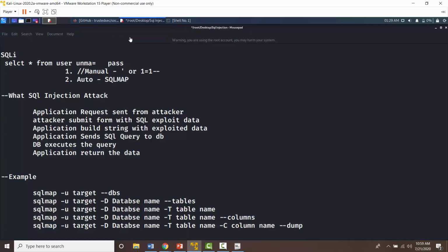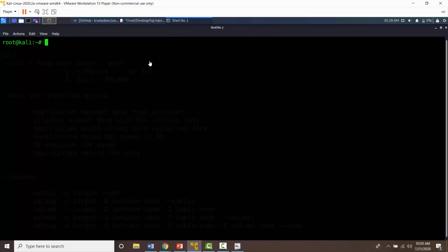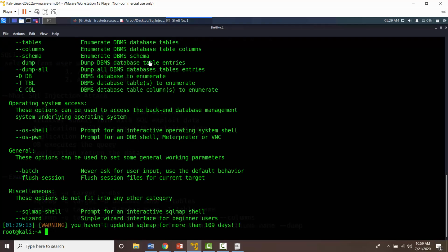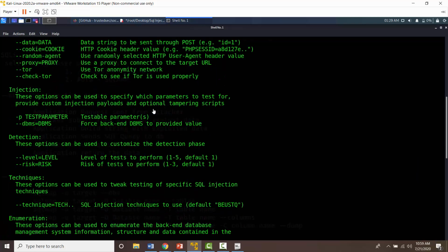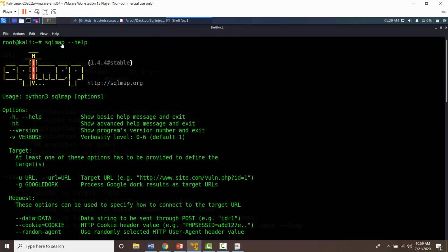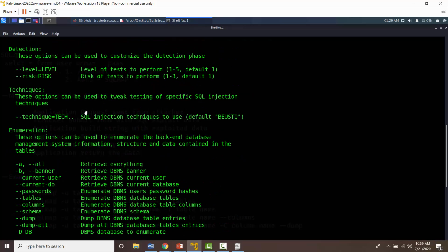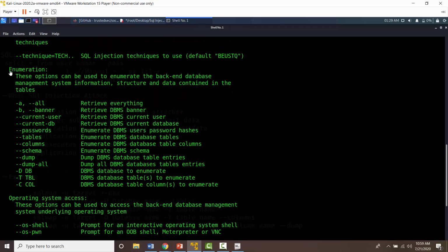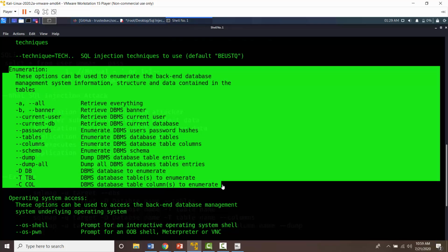Before starting any attack, I recommend that if you are new to Kali Linux or to any utility, always try to explore the help section of every utility you are going to use. For the help section, you can use sqlmap, the tool name, space, hyphen hyphen help, or hyphen h is also fine. You can see over here that from here we can get everything. Basically, what we are interested in is enumeration.